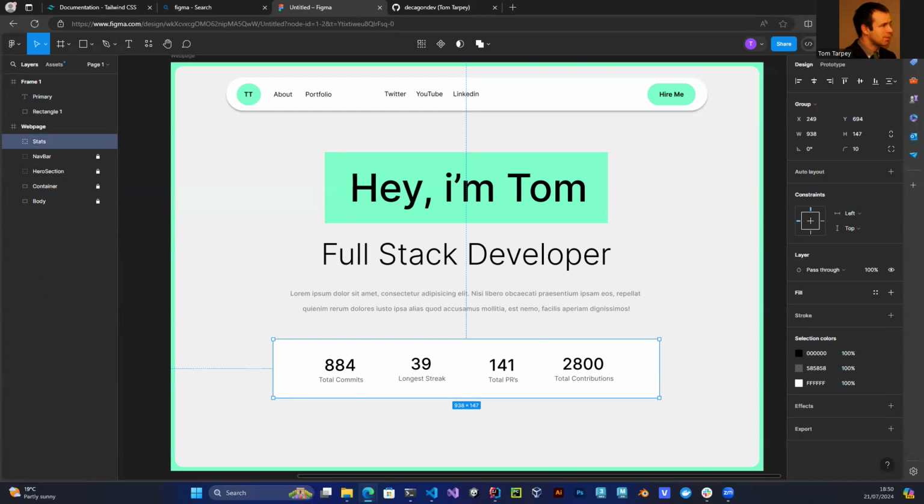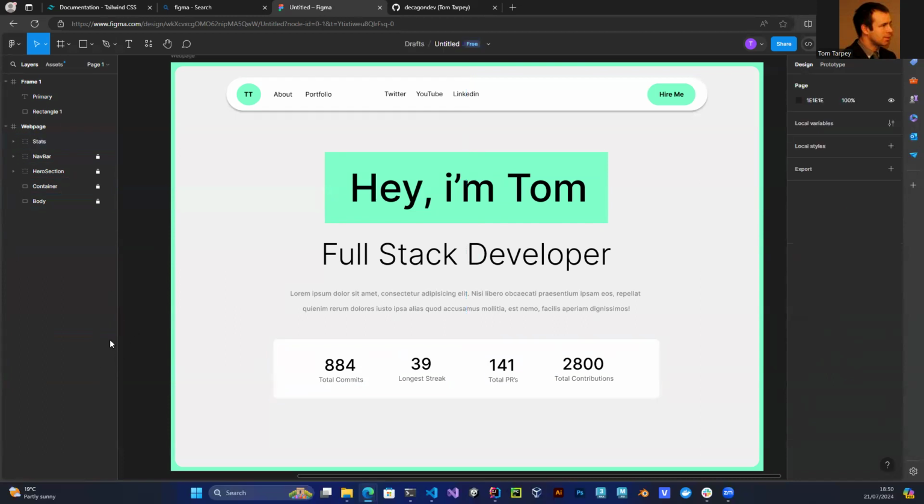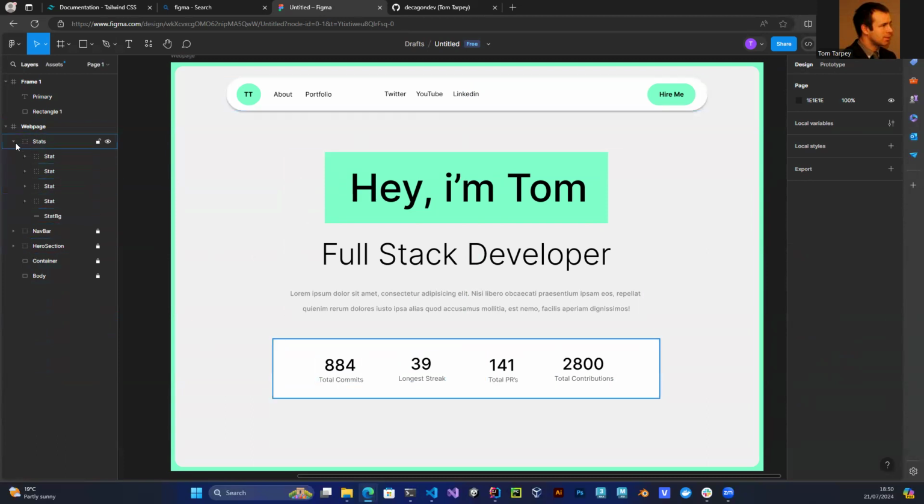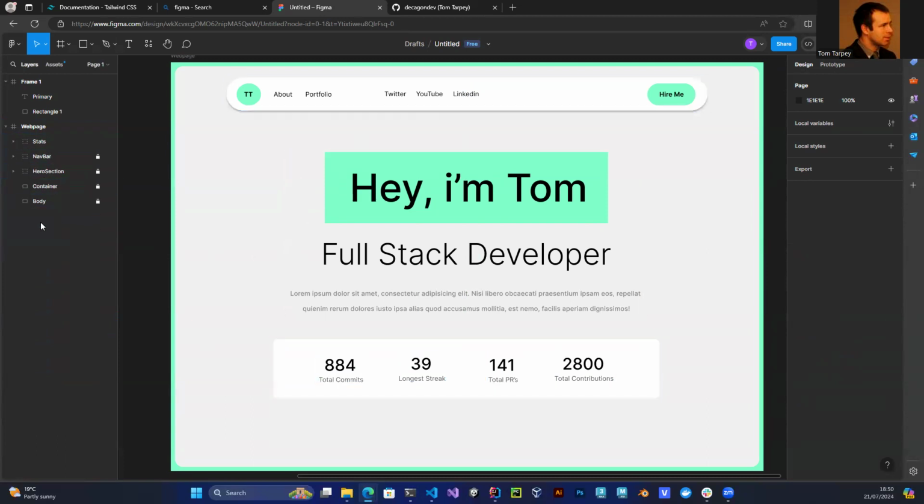That'll do. Right, so now we've got a nav bar, a hero section, a container and body, and some stats. If this was a React application, these could actually be their own components, and each one of these singular stats could be a stat component. You know what I mean? So we could have these reusable components as well. That's doable, so that's pretty cool. We've got the starting of the thing.